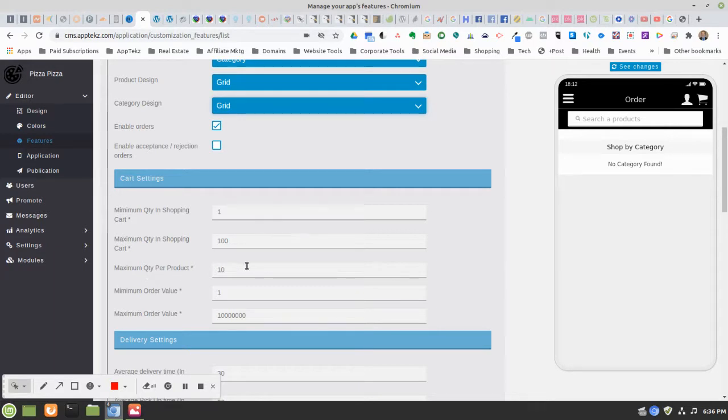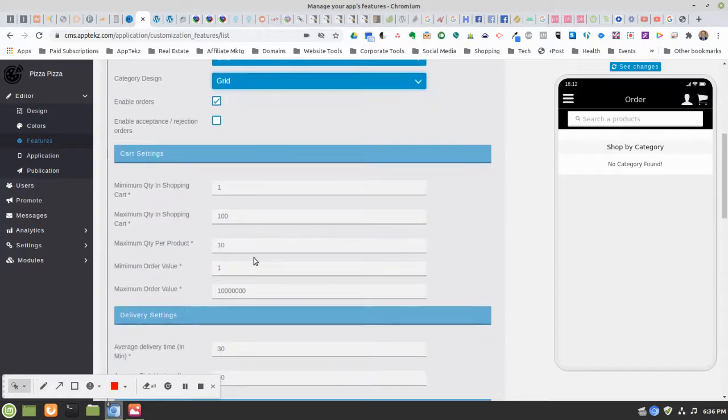What's the maximum quantity per product that can be ordered? What's the maximum order value? Maybe you don't want any orders made unless the value is of a certain value. So if that's the case, then you'd select that here.